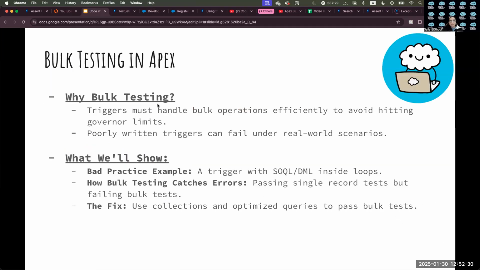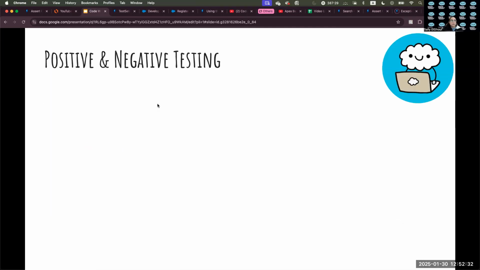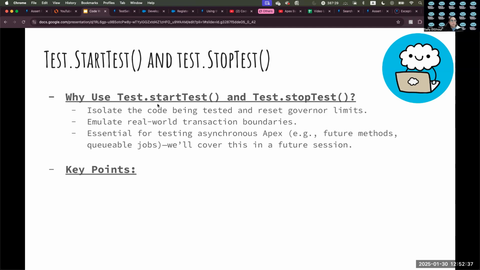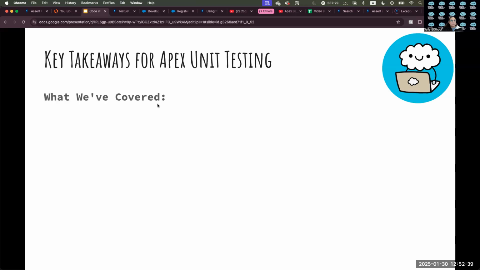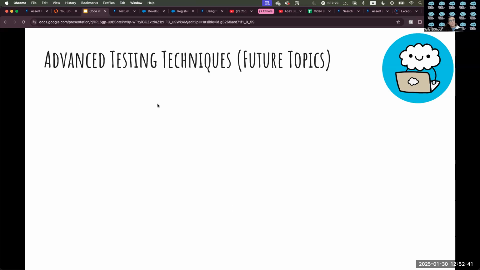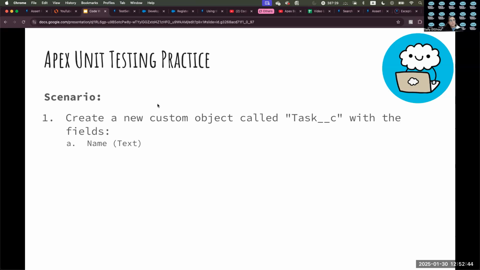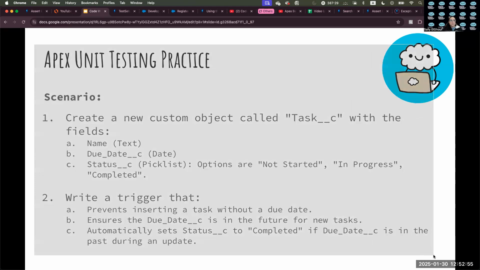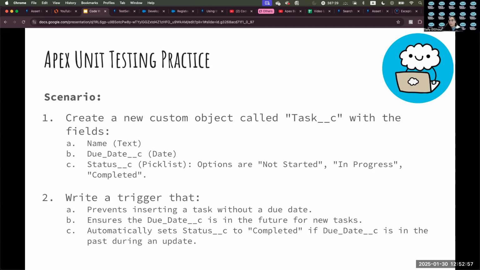Okay, so let's pause for today. The other thing I would give you, maybe think about it if you want, as a homework, we have this scenario. I want you to think that you will create a custom object called task and create these fields, write this trigger, and try to write a test class for it as well.